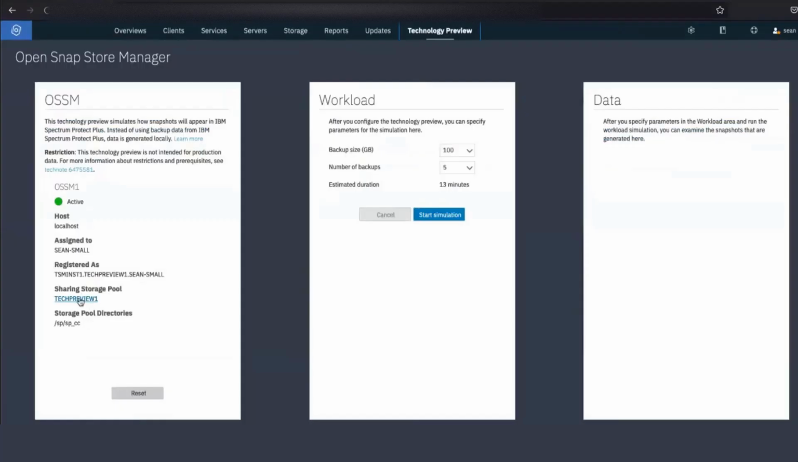In the future, when this technology becomes generally available, you would simply select the Spectrum Protect container storage pool directly from the Spectrum Protect Plus user interface and then assign Spectrum Protect Plus workloads to back up to that specific container storage pool. So now we can go ahead and generate the workload to back up to this container storage pool. Remember, this is a simulated workload.